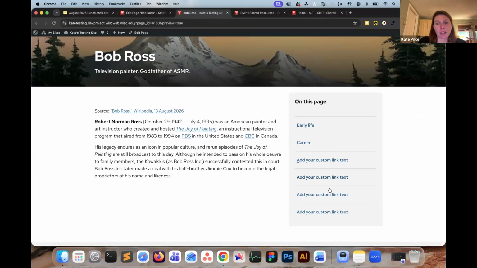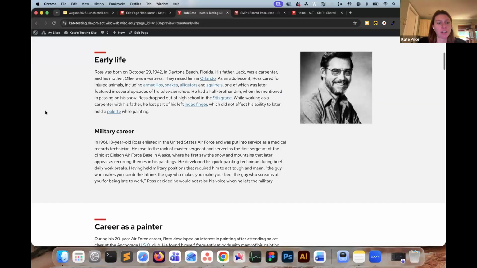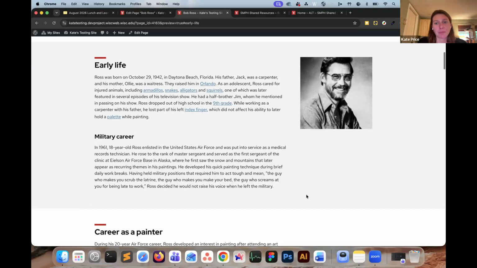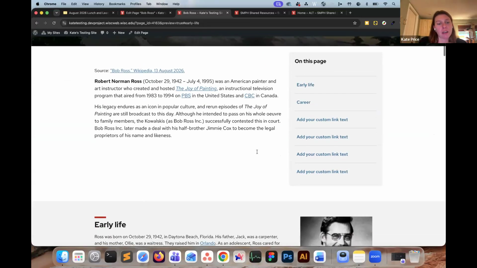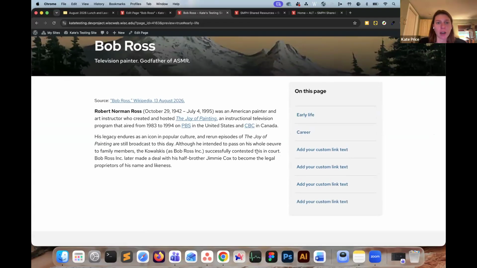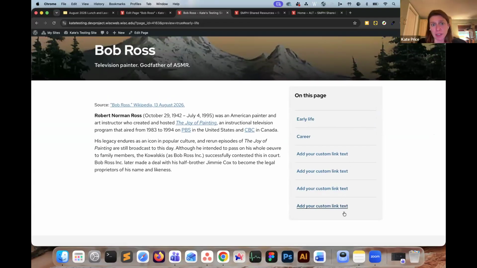All right, so I need to do a little adjusting of the padding on this one, but you can see this jumps us right down to the section with a little nice bit of space on top there. So yeah, I won't go through all of these, but this is really beneficial for a long page with a lot of different sections. Again, think about the structure of your page. All of these ideally should be H2s, the same heading level for all of the links.